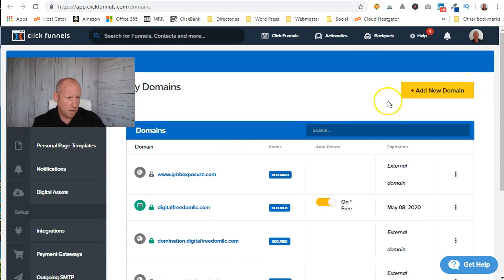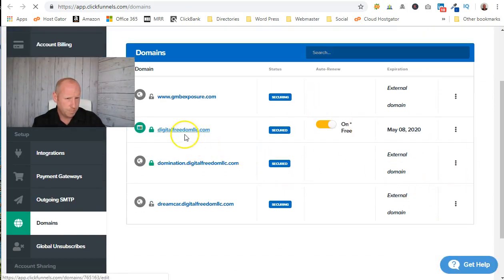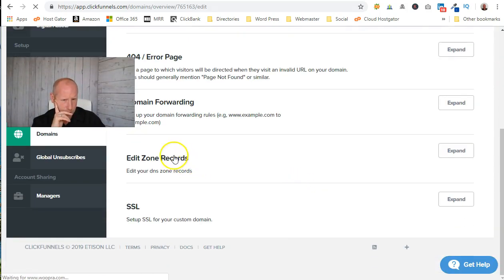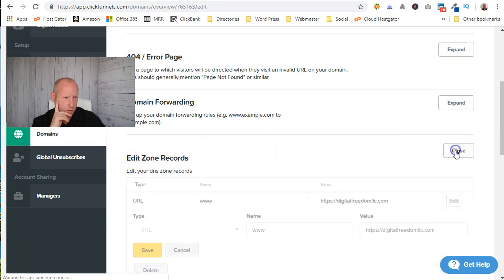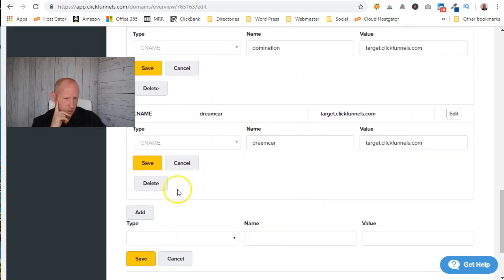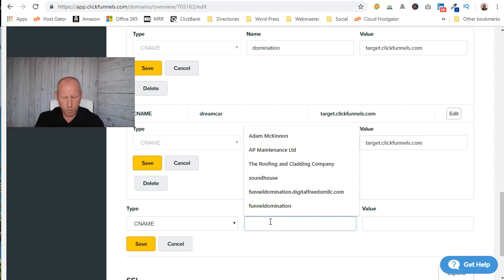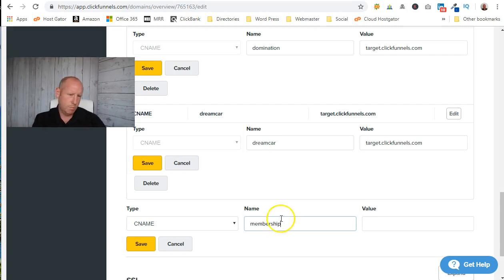So to set it up, I'll go here into your domains, and then you're going to create the subdomain within this one. So you come here, click on edit, go down and you want to edit zone records, and then basically, you see these are my other ones, so you just choose add, CNAME, what we're going to call it, membership, yeah, we'll do that for the moment, I could always go in, and then target.clickfunnels.com, save that.